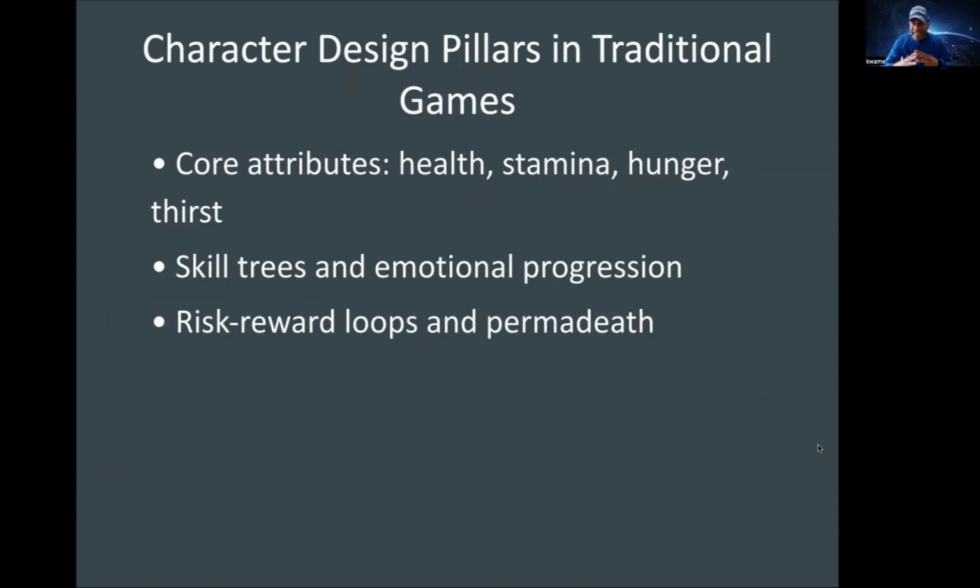So let's look at some pillars with regards to traditional games. So we're going to have some of our core attributes like health, stamina, hunger, thirst, some skill trees, emotional progression of the player throughout the game, and some risk reward loops and permadeath, right? So these are some of the paramount parts of a character that you would design with regards to a survival game.